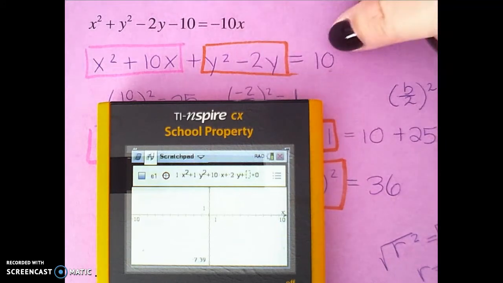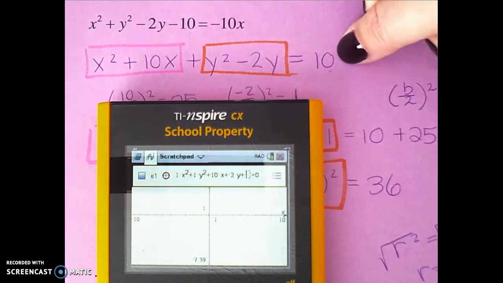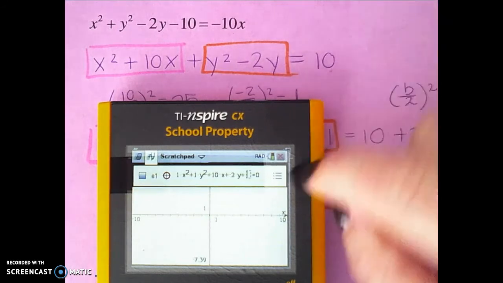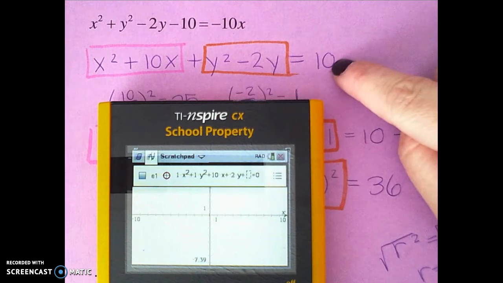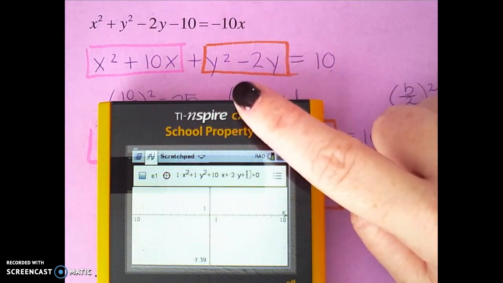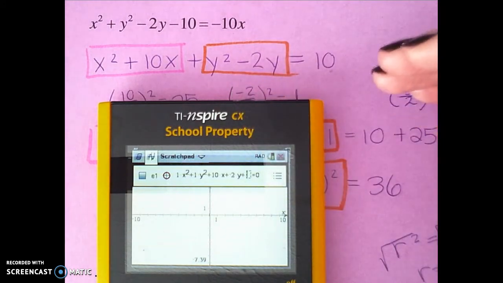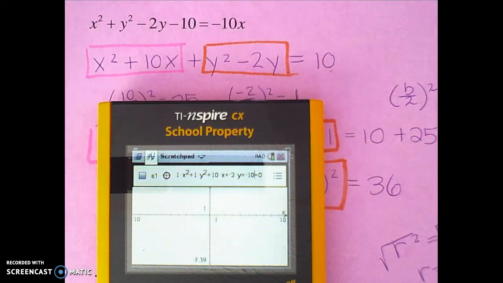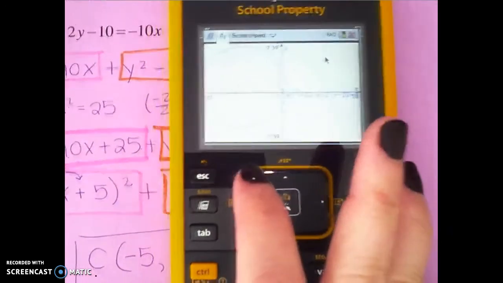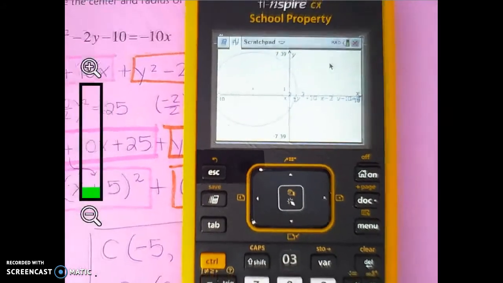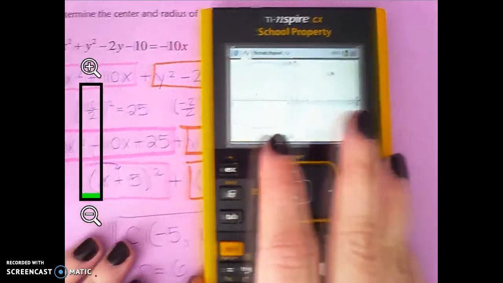And then arrow over to that last box, that's the constant. Now when we did this by hand, we moved the constant over to the right side of the equation. Your calculator here is asking for it on the left side. So we have to move this positive 10 back over to the other side of the equation, which is going to turn it into a negative 10. Once I have my equation typed, I'm going to go ahead and hit enter.